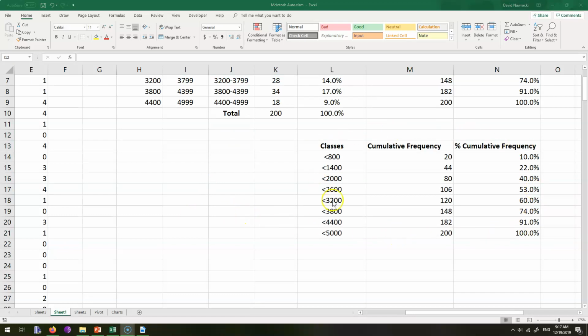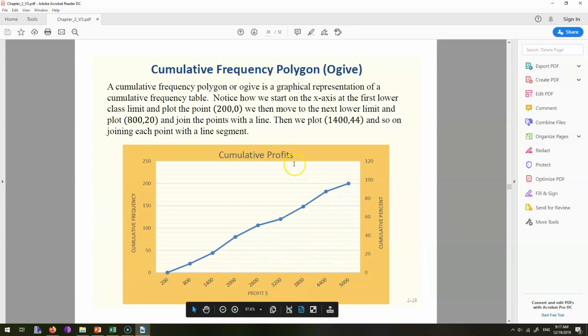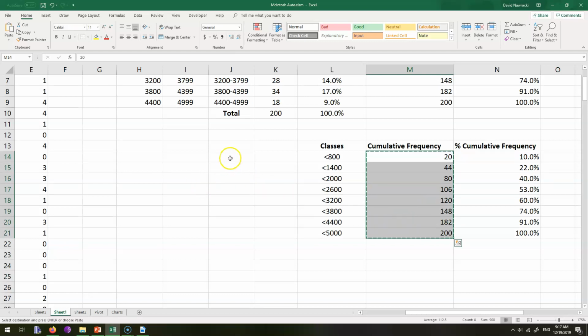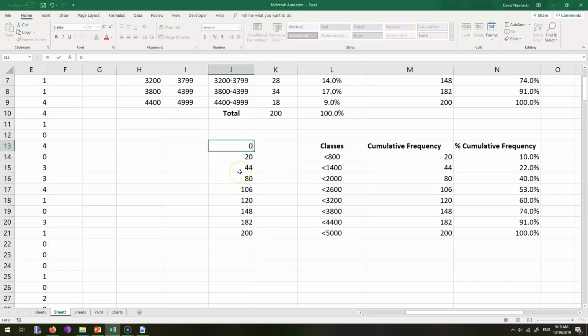Now that we constructed our cumulative frequency and percent frequency table, let's take a look at constructing a cumulative frequency polygon or ogive like the one that we have pictured right here. So going back to our data set, what we're going to have to do is modify this table a little bit. So I'm going to take these values right here, our cumulative frequencies, and I'm just going to copy them somewhere else in the spreadsheet so I can manipulate them a little bit. Now what we want is right before the 20, we want to put a 0 there. That way the cumulative frequency polygon will start on the x-axis, as you'll see.